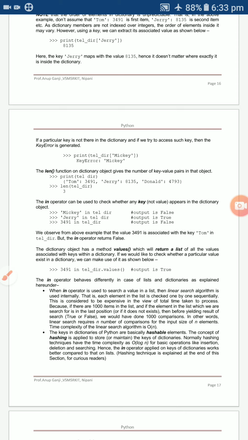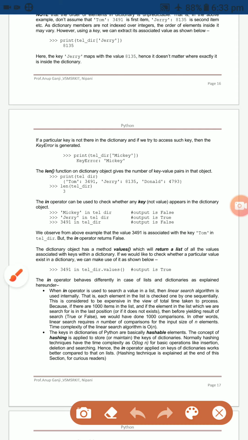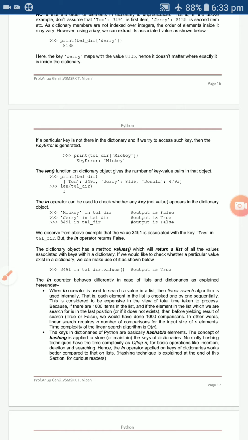So take this example: print tel underscore dictionary Jerry. It will display Jerry's value. Jerry is a key, and it will display its value, 8135.